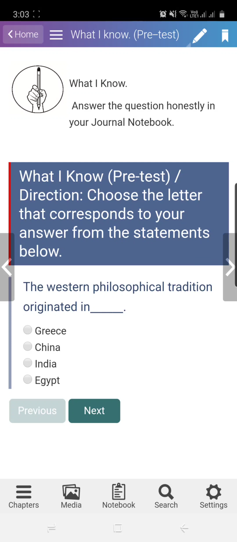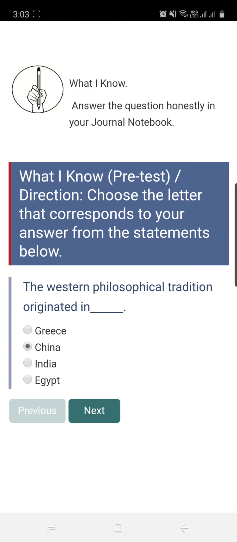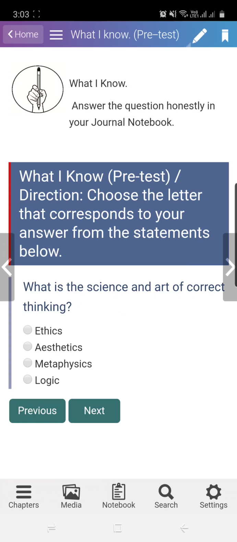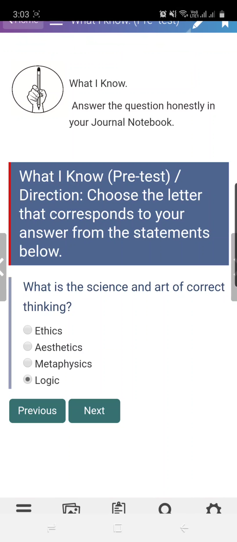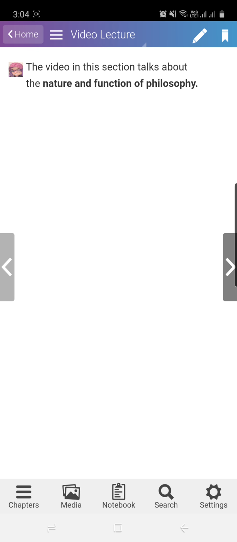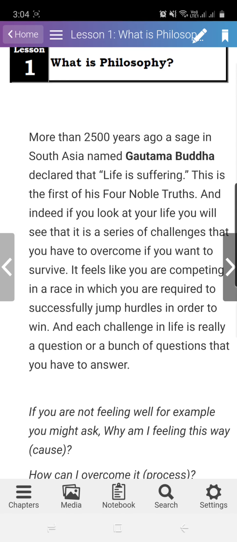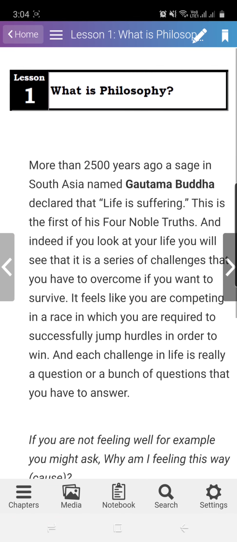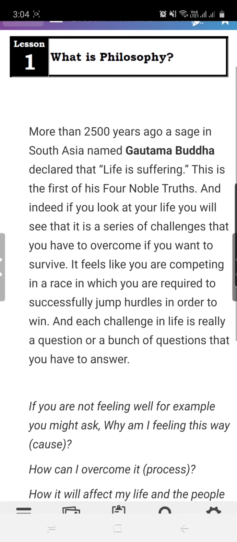So, halimbawa, yung number 1, the Western philosophical tradition originated in China. And then, you select the answer and then click next for the second question. What is the science and art of correct thinking? Maybe logic. So, next. So, that's it. Pag tapos ka na dyan, you move on to the next. So, this is, you read this, What is Philosophy?